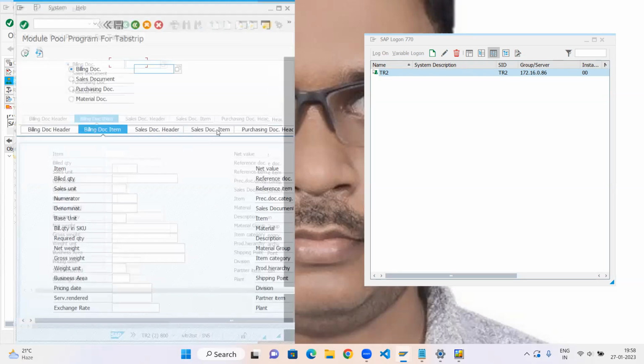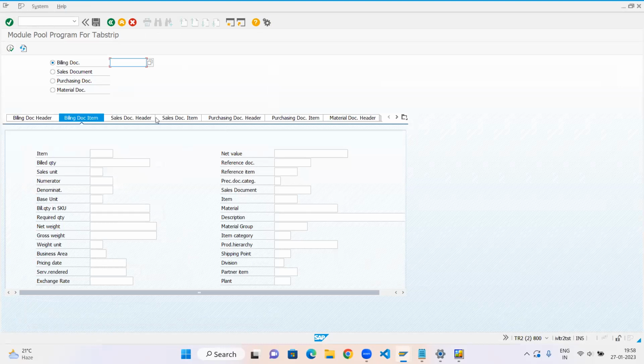You have taken enough details. Billing doc header is fine. Billing doc will be shown based on the radio button, right? But billing doc item is wrong. Billing doc item needs to be a table control. Same for sales doc item. Okay, I'll change this screen. Take the sales doc item.